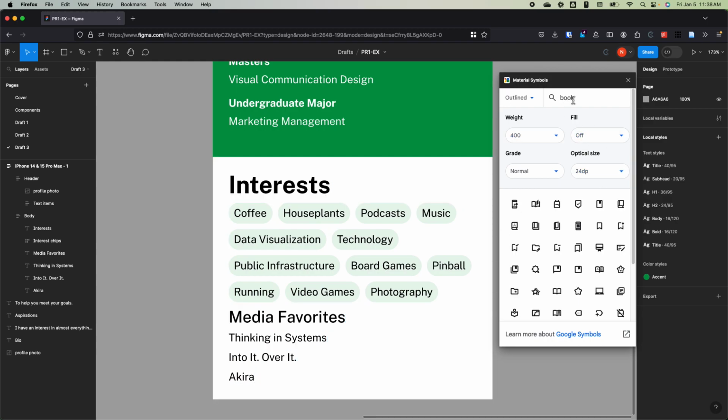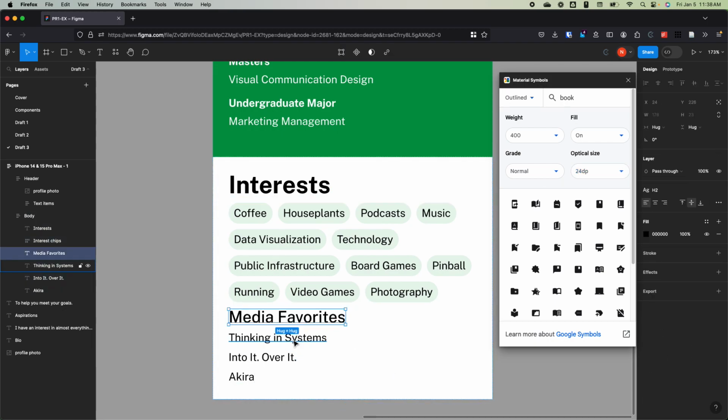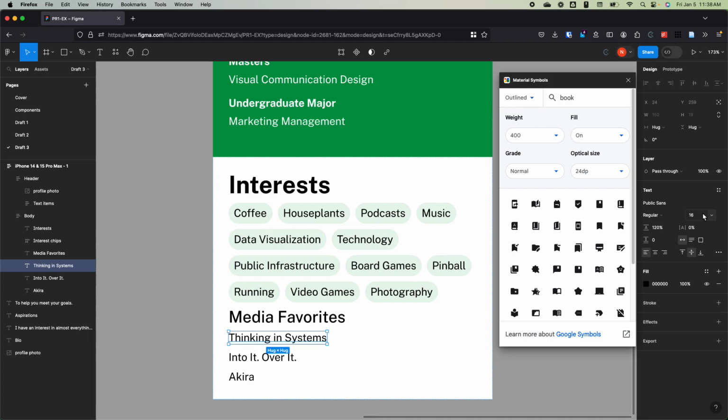So if I search for an icon for a book, this is the book icon I had, book 2, and then I could set whether that was a filled in icon, grade we don't need to talk about, and then kind of the optical size of that, and then the weight of it. All these are fine. Usually your optical size you want to match to the text that it's next to.